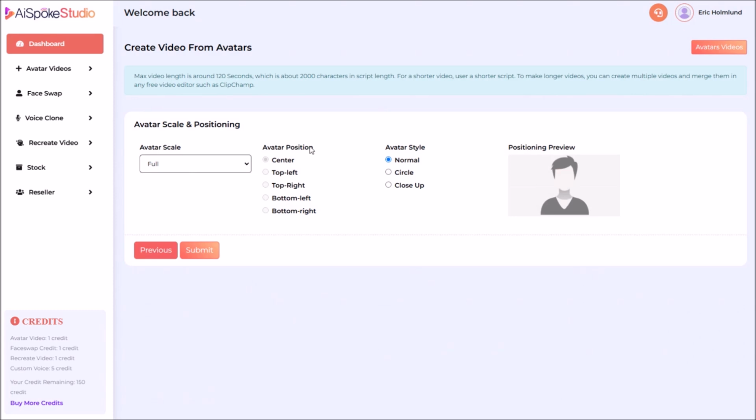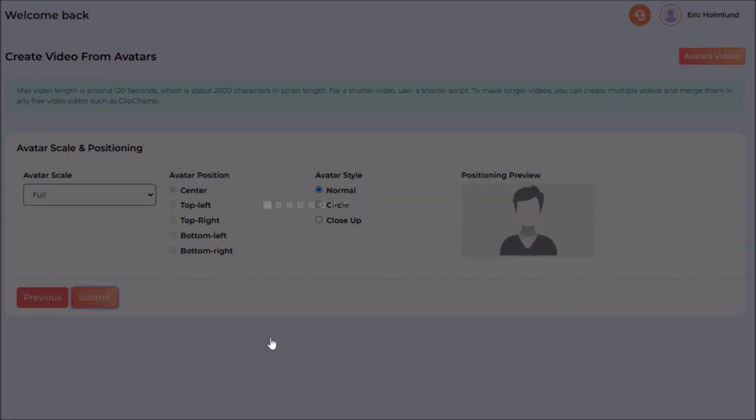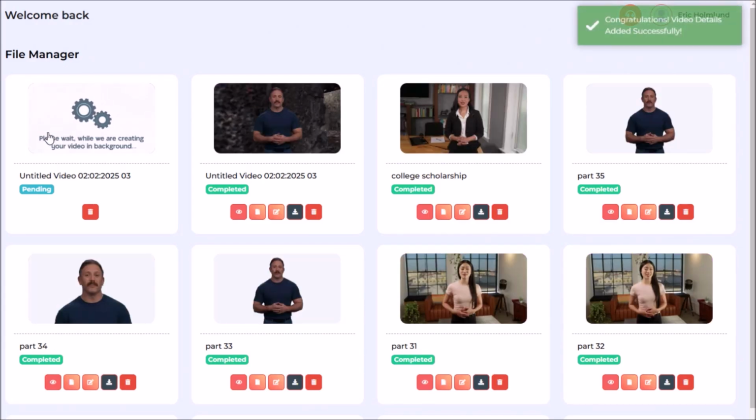Click Next. And once again, I'm going to stick with a full-scale avatar. For most of the videos that I create, I go full size. The main reason why you might not want to is if you are leaving room for other information in the video. For example, if you have slides or text or something else that's going to appear within the frame of the video. But again, in this case, I want my avatar to take up most of the video frame. So I'll click Submit. Once again, we are rendering the video.